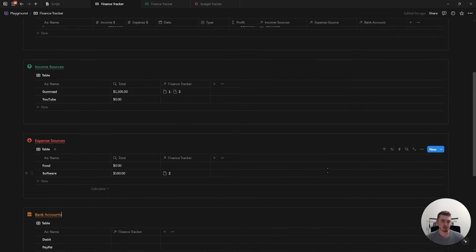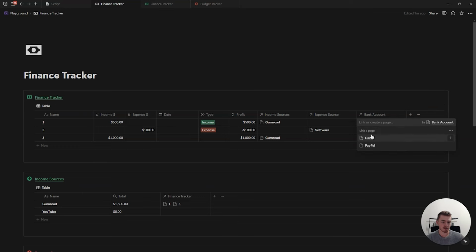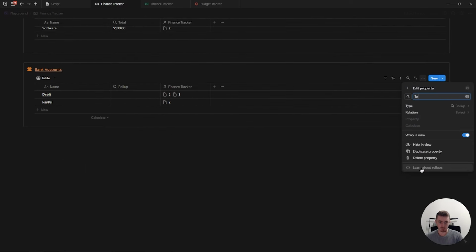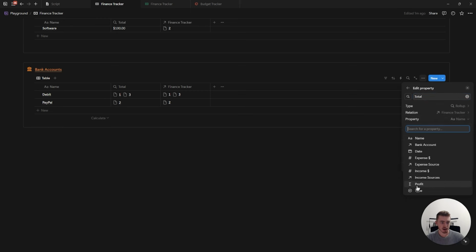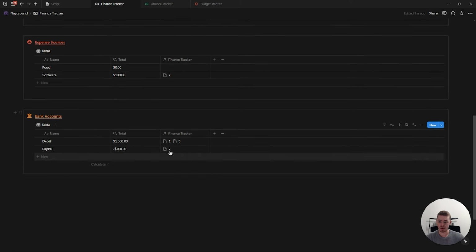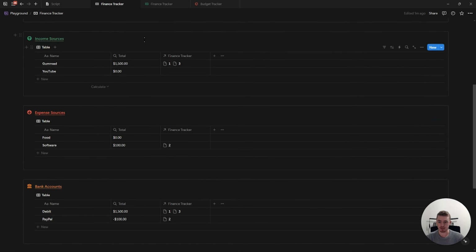Now let's go ahead and do the same for the bank accounts database. So we're going to go here and then just link these to our bank accounts, and then we're going to go to the bank accounts database, add a rollup, which will be to calculate the total. We're going to select the finance tracker relation, and this time select the profit property, and then calculate and then sum, because we want the total. And yeah, there we go. Now we got the total for each of them.